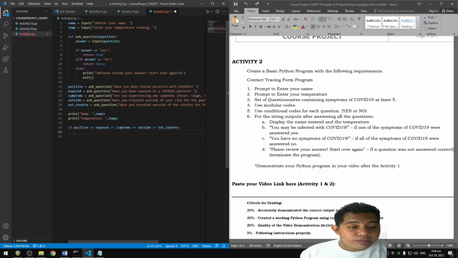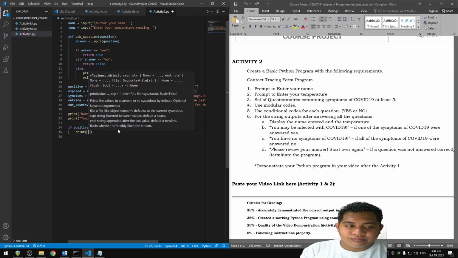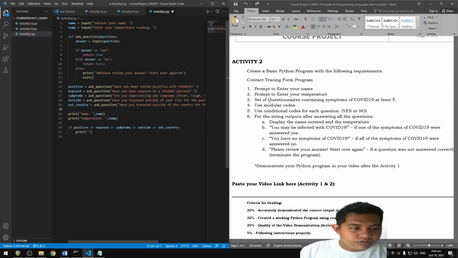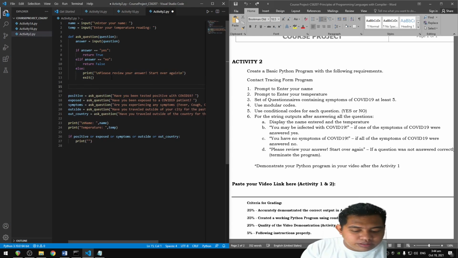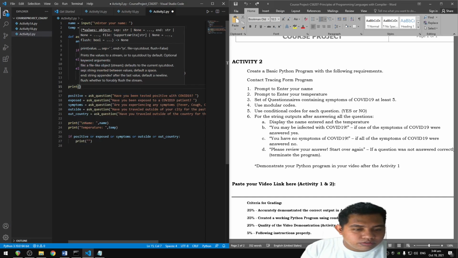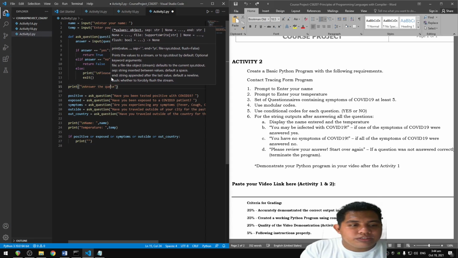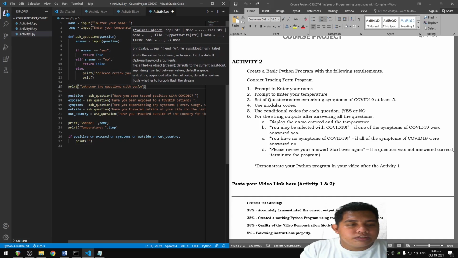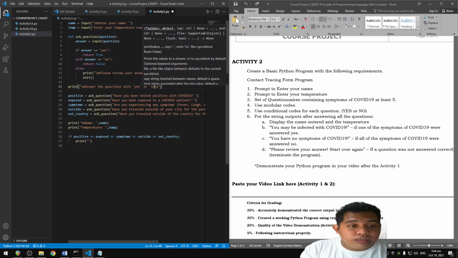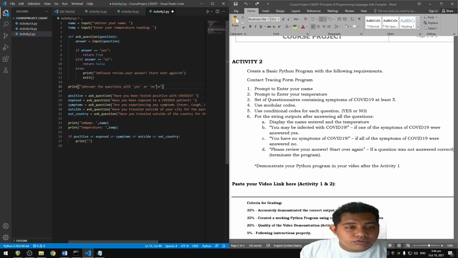Don't forget the colon. Print. Let's put some \n there so that it doesn't, let's put something here like, answer the questions with yes or no. Oh, okay.